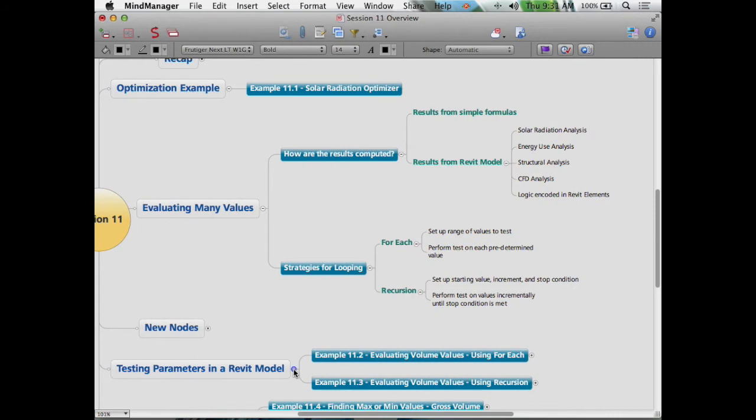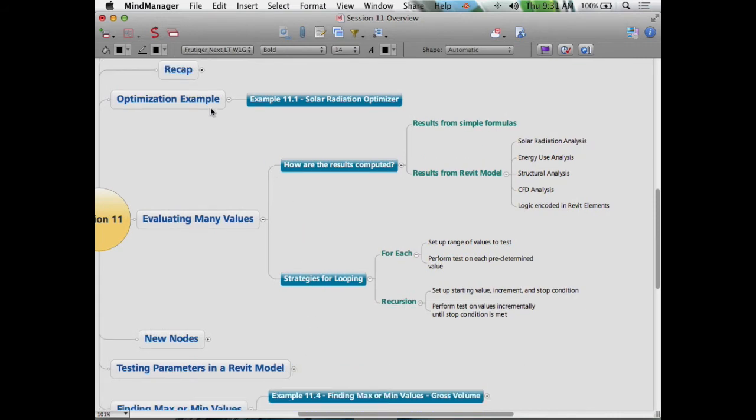So here's the deal. If we want to evaluate things in terms of many different values, there's a couple ways we can do it. Some things are actually just results from simple formulas, you know, A times B times C, 2 times D, whatever it is. Those are very simple, and we can do those right in Dynamo. It's very easy to feed it a list of values, apply a very simple formula to it, and you'll get a new list of values.